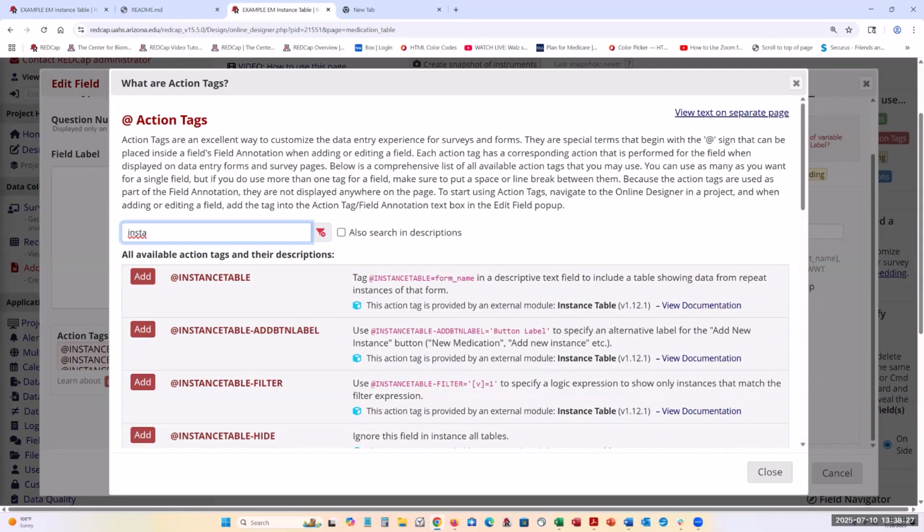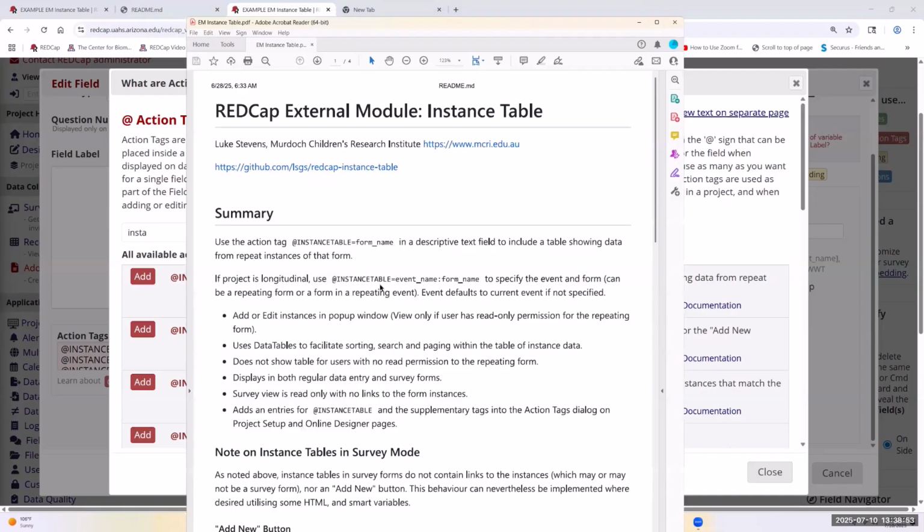Really do want to point out, as far as when you write, be very careful. They're showing us exactly how we want to write these instance tables with your quotation marks, your brackets, and for instance, concerning installing the instance table. Now, this is a longitudinal database. So notice it's going to be event underscore name colon, and then the name of the form, no quotes.